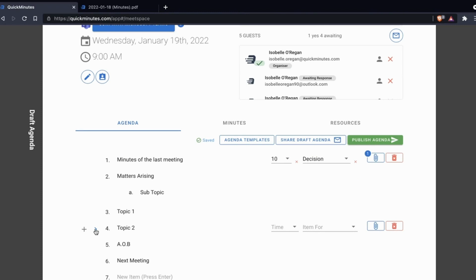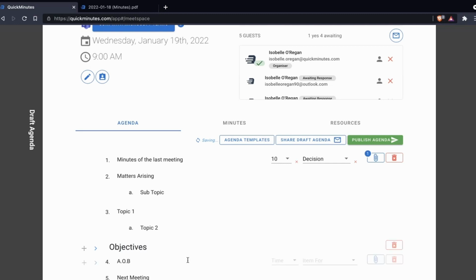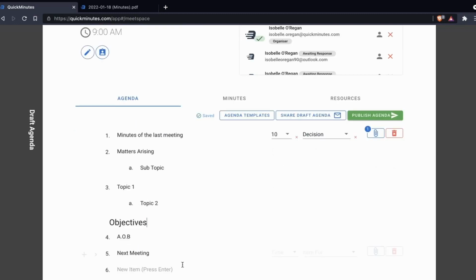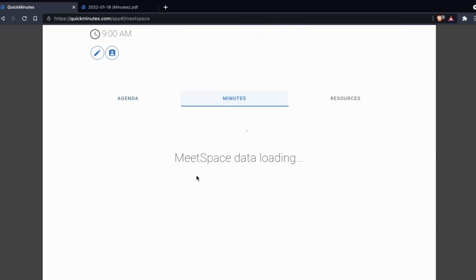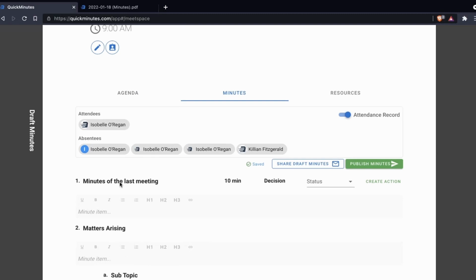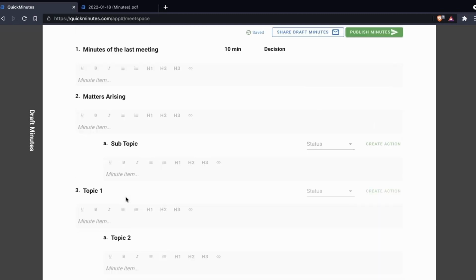You can also create subtopics. You just click on this arrow and you get a subtopic. You can also add in a section break or free text. So let's say your agenda needs a split. I'll just put in this title, objectives, and you can add that in there. One handy feature about using the agenda builder is that when it comes to creating your minutes, and I won't go into too much detail on minutes, all the items automatically get pulled through.